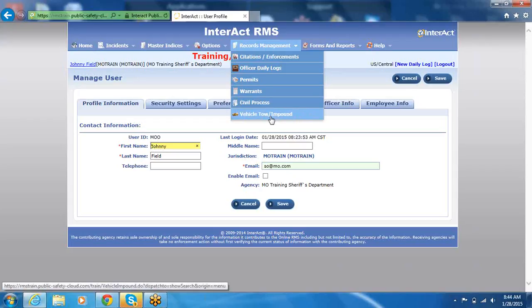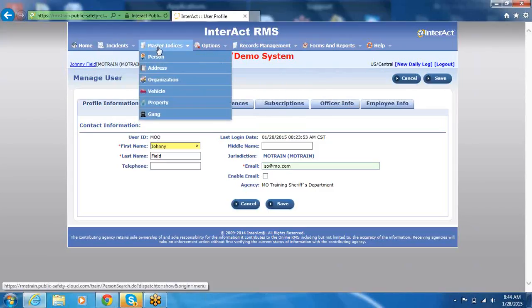Vehicle tow impound. This module is if you're going to tow a vehicle, you can capture that tow. You can do your inventory before tow, capture where you're going to put that impound at, and keep all that tied again back to master indices, back to the person, and back to the vehicle. You're keeping that information all the way back to your master indices.